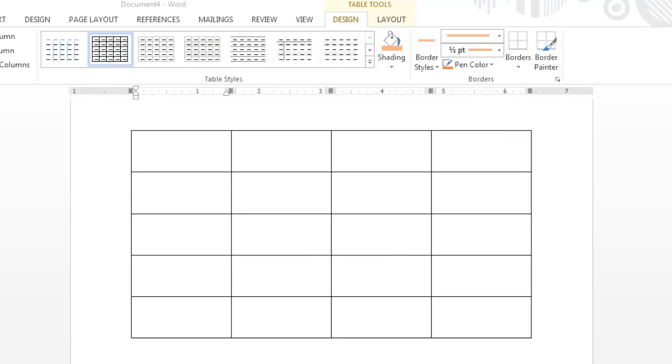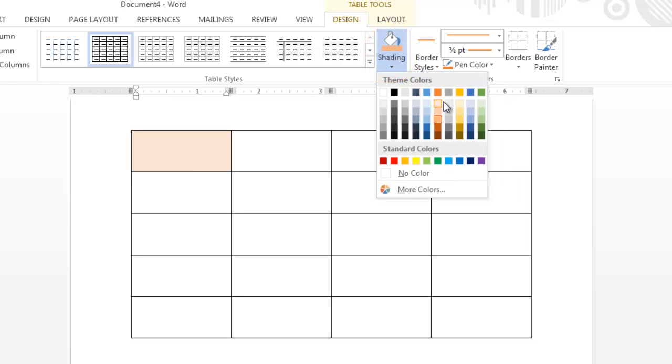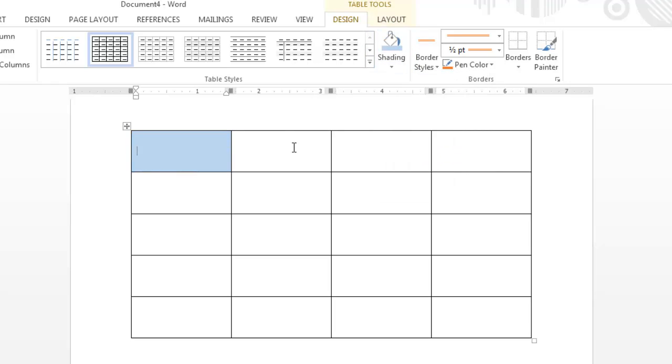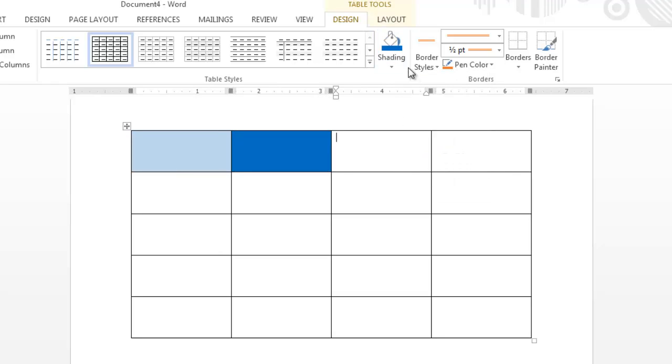Using color is a great way to change the look of your table. So to change the color, simply click inside a cell and go up to the Shading button, which is under the Layout tab. Select whichever color you like, and the cell will change color. Now you can go cell by cell and change each cell to a different color if you'd like, depending on the look you'd like for your table.